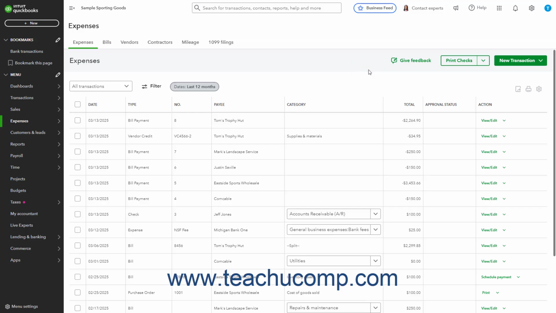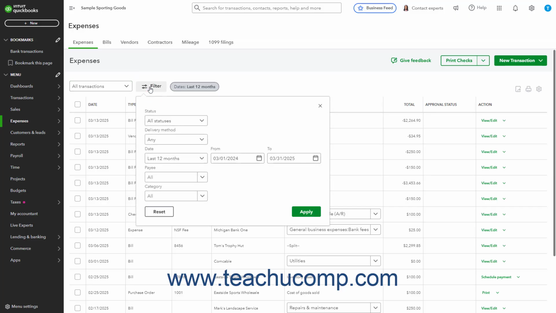To filter the expenses by transaction type, click the drop-down at the left end of the filtering buttons above the list of expense transactions and select a choice. To filter the expenses by other criteria, click the Filter button in the Expenses page to show a menu of other filtering drop-downs. The filtering drop-downs in this menu include Status, Delivery Method, Date with from and to fields, Payee, and Category. If needed to apply a filter after selecting a drop-down filtering choice, click the Apply button in the menu. To reset the filtering choices, click the Reset button in the menu.